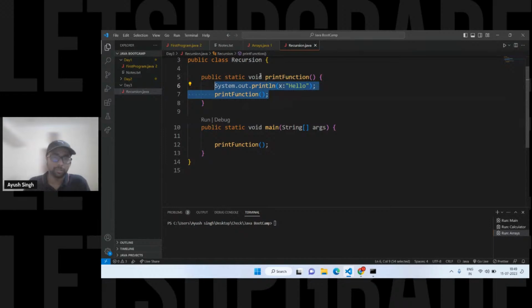So first, we know about this term that recursion means calling a function directly or indirectly. Both the cases. Here we are calling this function. Here it is not recursion, but here it is a recursion, right?